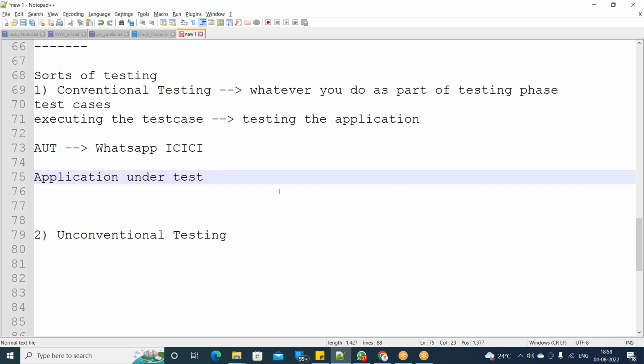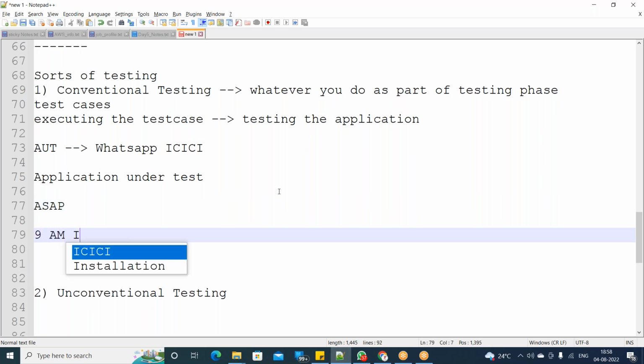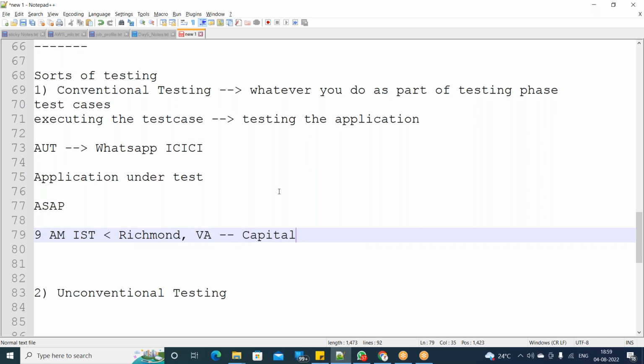There is a word that the very first time I went into a software project, my manager came over and said, let's have a meeting ASAP. This is the word he said. I went to the office at 9 a.m. IST. This is in the US. My first company was in Richmond, Virginia. The company was Capital One. I went to that company at 9 o'clock in the morning. Generally in the US, the work starts at 8 a.m.